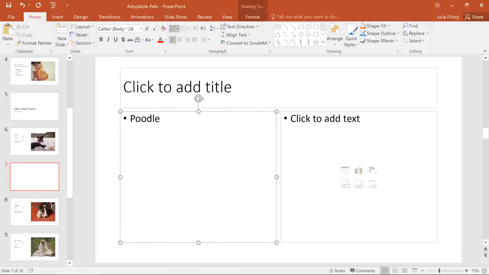The arrangement of these placeholders is controlled by the slide layout. This layout happens to include one placeholder for the title, and two more for content. You can choose your layout when you first insert a slide, or you can change it later depending on the type of content you're working with.